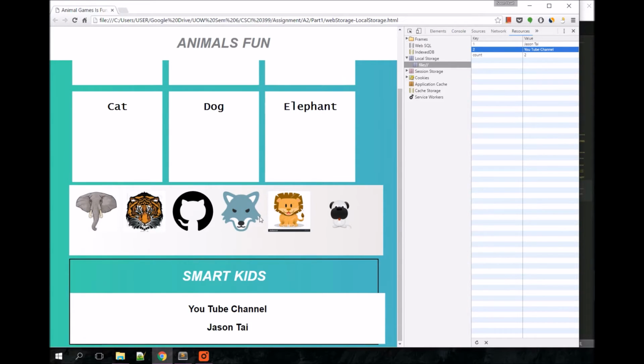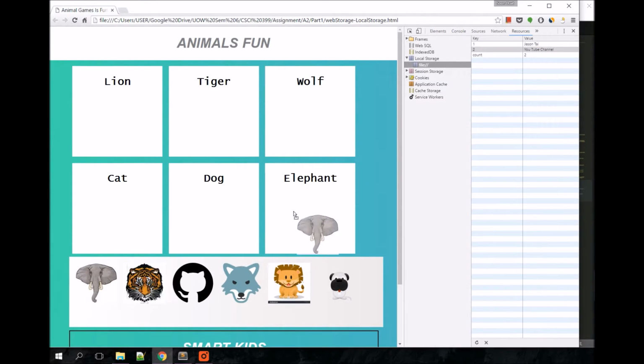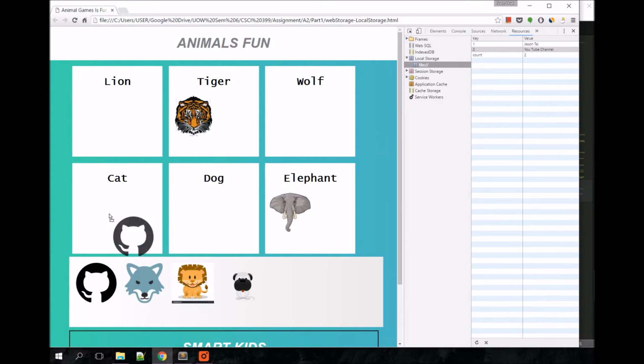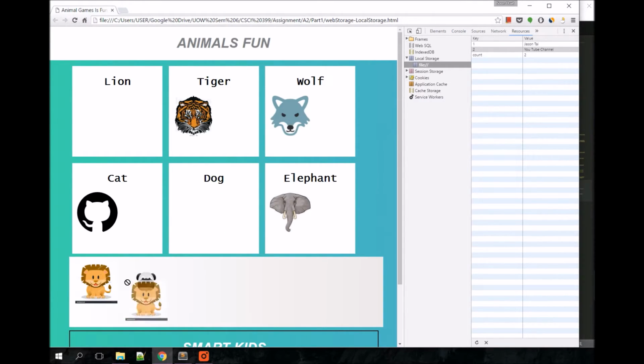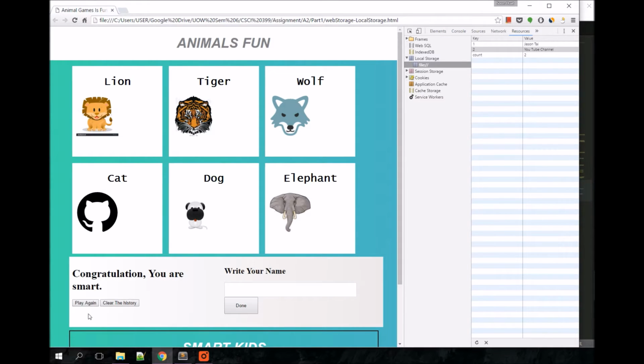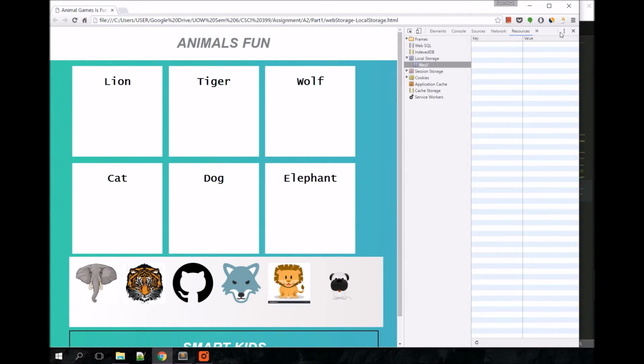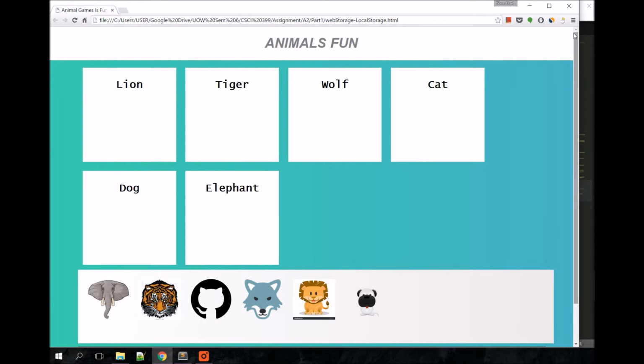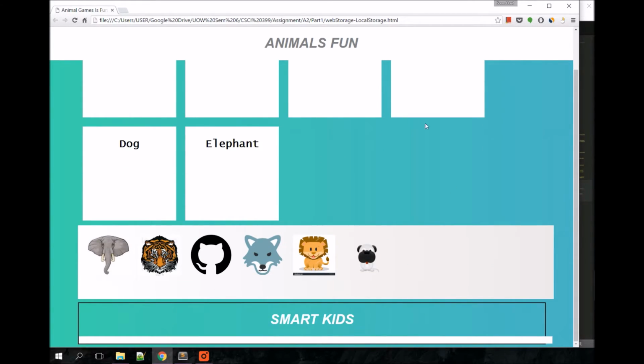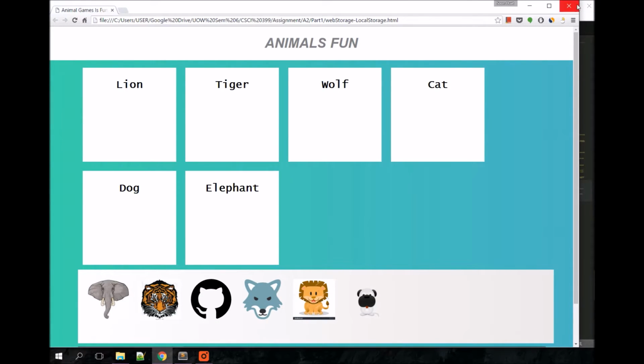So if I try to clear the data, elephant, tiger, cat, wolf, lion, and dog, let's just clear the history. So I clear the history, the storage is no longer here. So the concept for session storage and local storage, the difference is that when the local storage is opened in a different browser, the web server can continue to read from the local storage and display the data down here, as we just demoed before I show you the code.